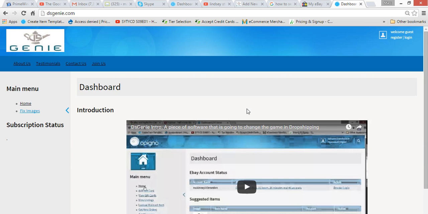For those of you who don't know, the API is something that we get from eBay so that DsGenie could communicate with your eBay account and automatically change prices and upload listings and that type of thing, right? Cynthia, our customer service rep, should set up the API for you guys. And once you go through registration process and subscribe, that would have been done, right?